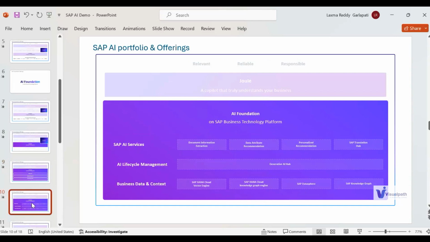If you see, these are the AI services which I was talking about just now: document information extraction, data attribute, personalized recommendations, and SAP translation hub. The next thing is AI lifecycle management, which is the very demanding topic now here, that is generative AI hub on SAP.